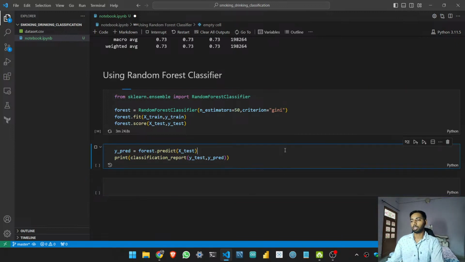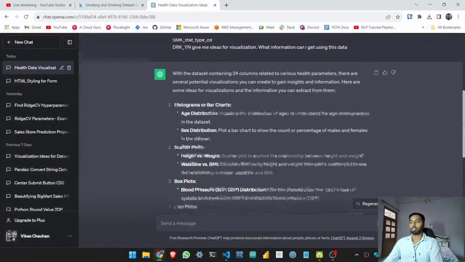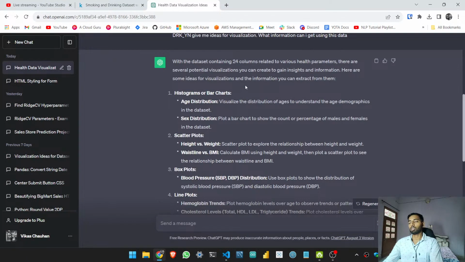I think from next time I have to use Google Colab because it seems my PC is getting slow. Till then, we can draw visualization.